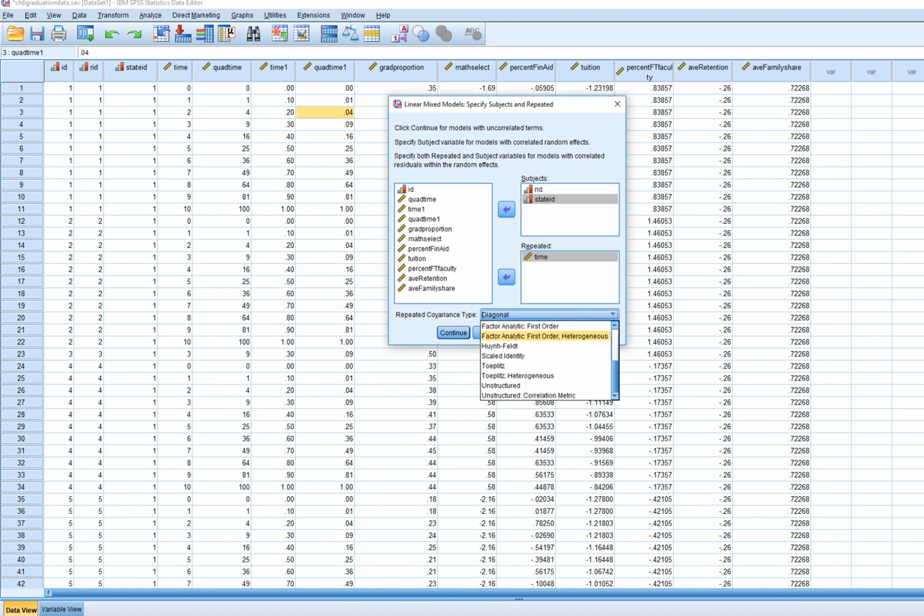Another option is to select scaled identity, in which case we would assume a common error structure across the repeated measurements. So instead of having 11 error variances being estimated, we would have 1. Also with this, we would have a 0 on the off diagonal. In short, we would still assume no correlation or covariance between the errors between repeated measurements.